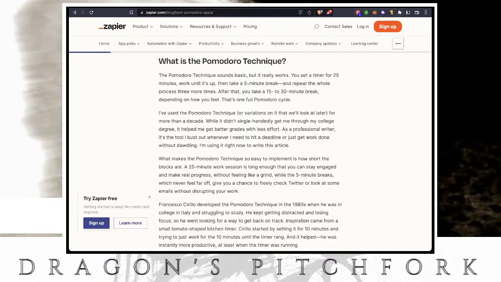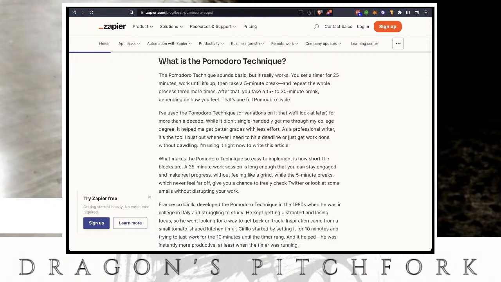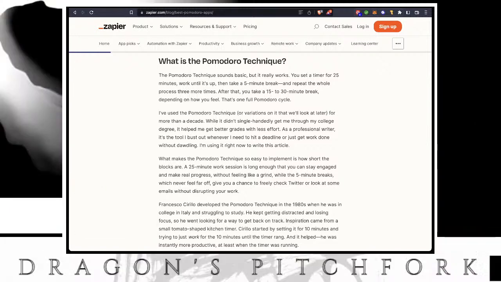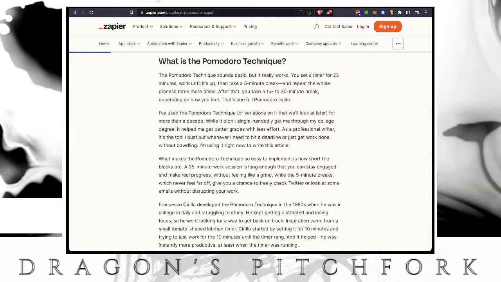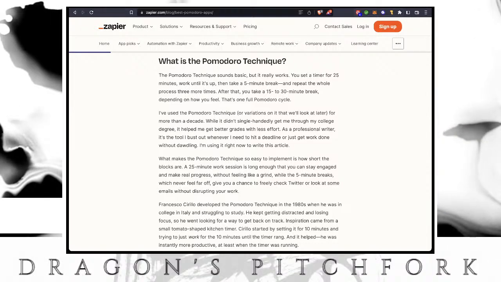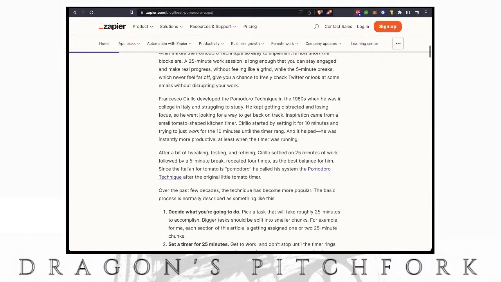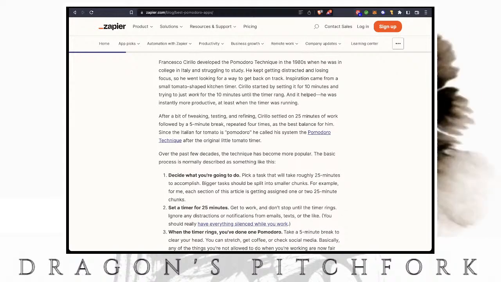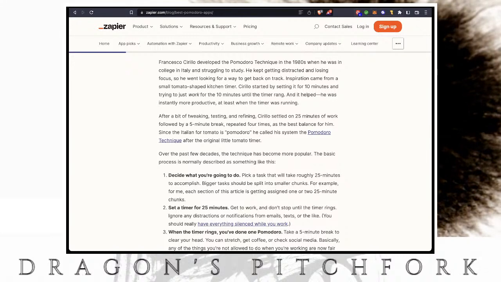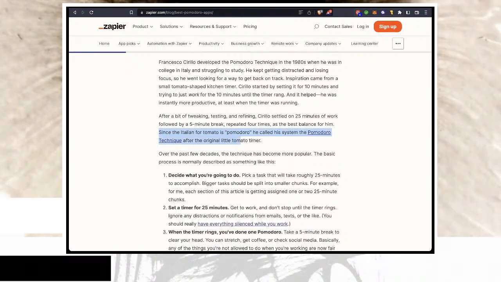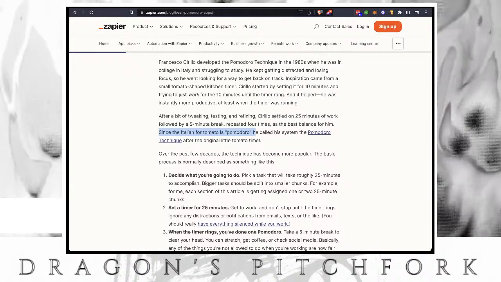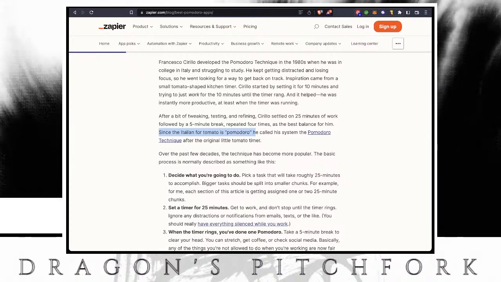Full disclosure, I started reading this already, so I'm just rereading and bringing myself back up to speed. If I'm speeding through, it's because I'm skimming some of it since I already know where I am. I think the most interesting thing I read about this is right here. Since the Italian word for tomato is pomodoro, he called the system Pomodoro technique after the little tomato timer that he used to invent the technique. I thought that was kind of funny.